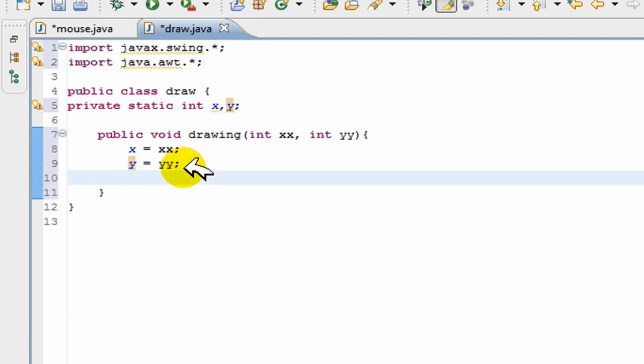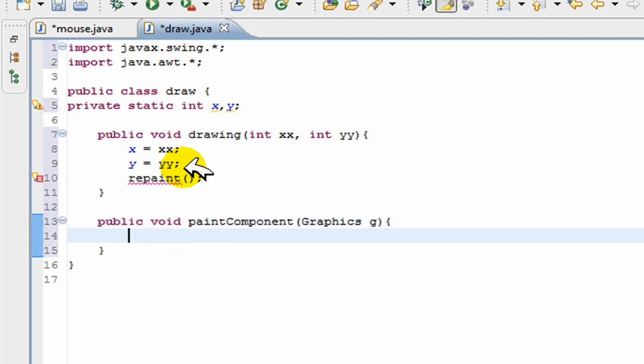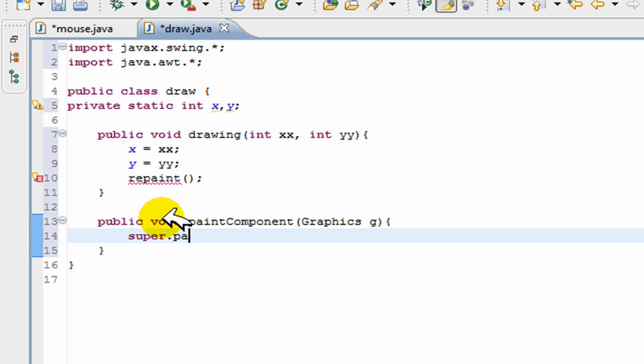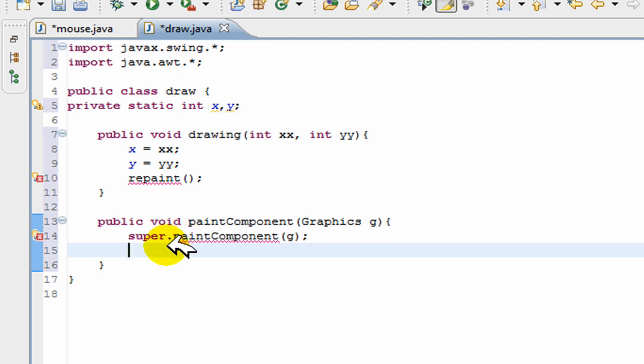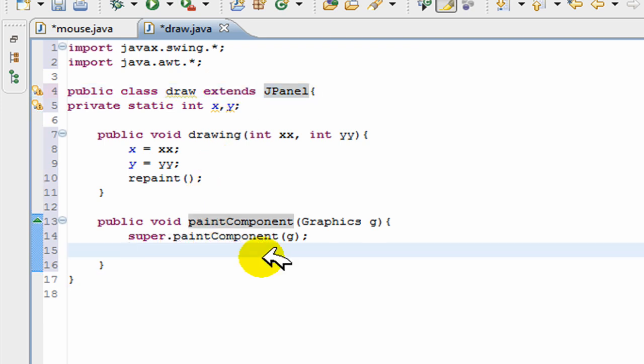Now, what I'm going to do is just go repaint, which goes to the paint method, and the paint method I'm going to create right now, public void paintComponent(Graphics g). So now this goes in here, and now I'm going to go super.paintComponent(g). What happens next is I'm going to create my actual drawings. And one last thing I'm going to do is put extends JPanel. Okay, so I've created my paint method, and inside the paint method is the code that actually draws.